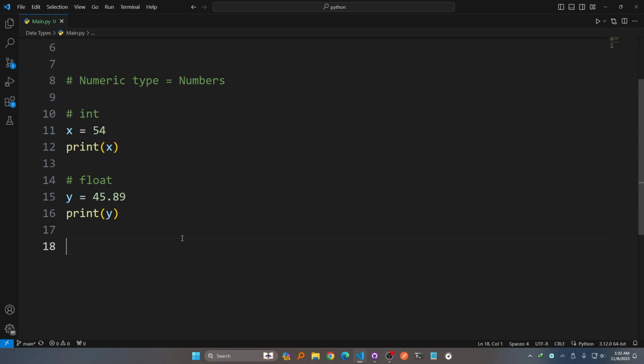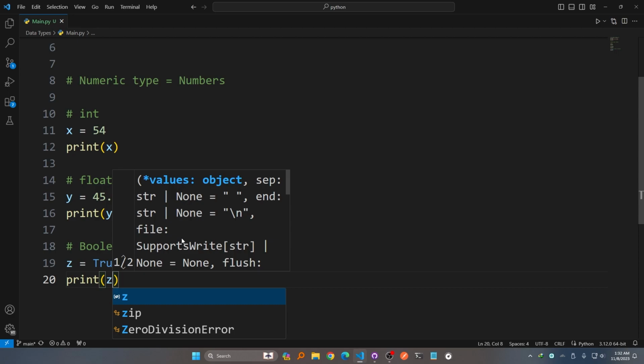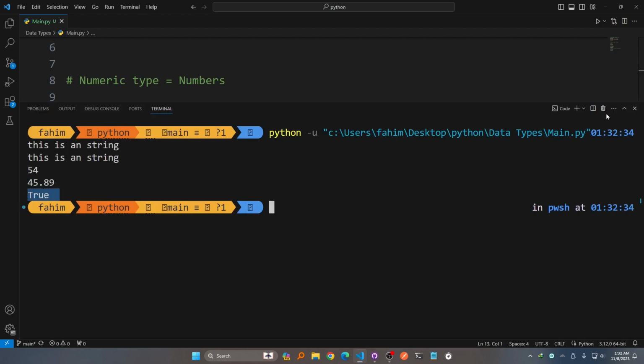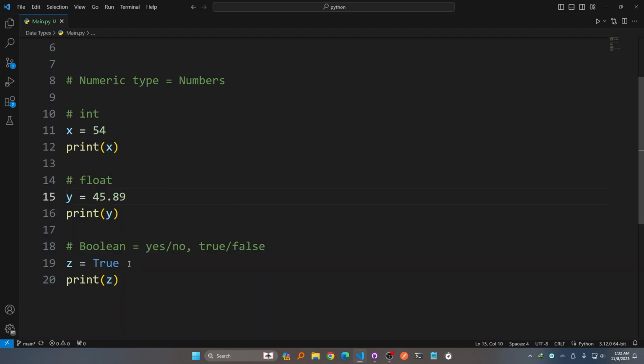But I can show you the boolean, I suppose, right now. So yeah, I can show you that. So what is boolean? Boolean means yes or no, or true or false. All right, so let's say I'm declaring a variable named z, and I can simply write True. If I want to print it, I can do that, as simple as that. And boolean is like this, it can only contain True or False.